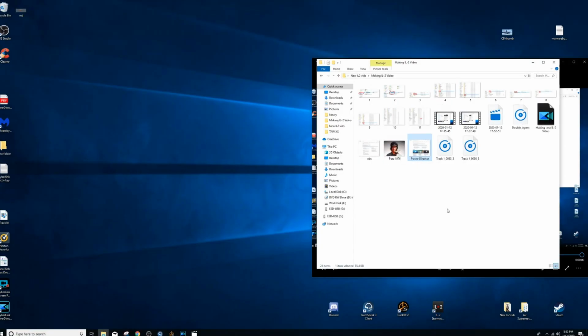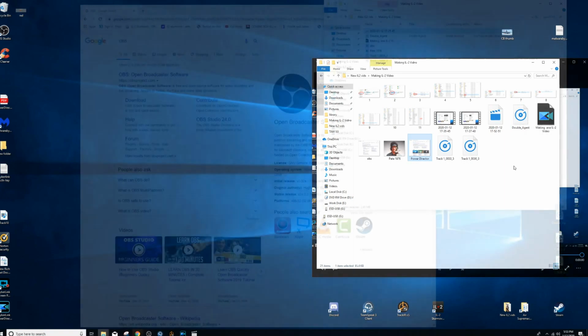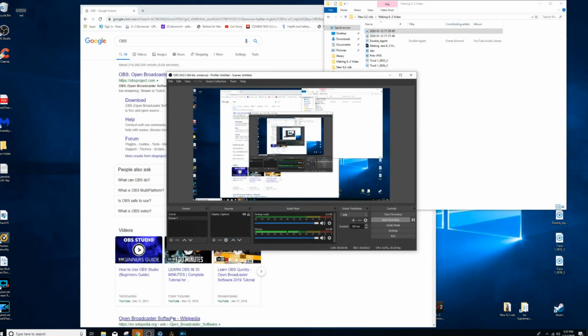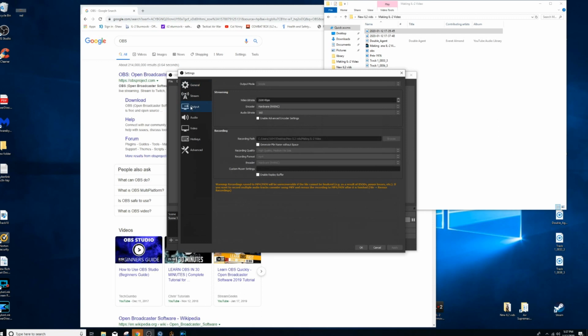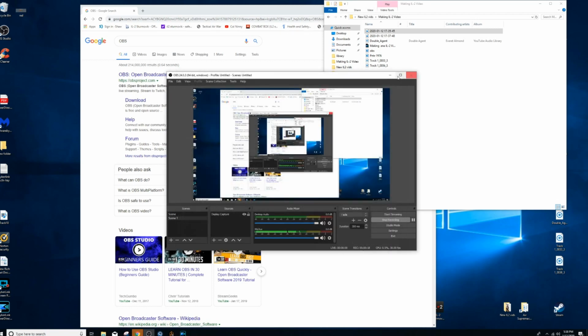The next thing you need to do is to create a file folder to hold all your audio, video, and photo files for the video that you're about to create. Mine is called simply Making an IL-2 Video. After downloading your OBS or other video capture program, you have to tell it to record to the file that you've just created. Then I bind the caps lock button to the video capture record button.